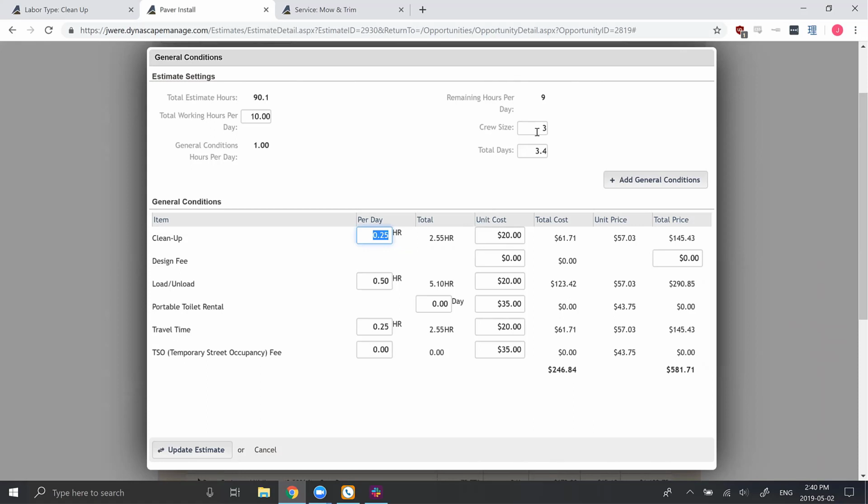So it's considering here your crew size. That number is a default, which comes from your division settings. So if you want to go to settings, divisions, you can open up your division and actually change that number. It will say crew size roughly in the middle of the page, and you can set your default crew size and then adjust it from estimate to estimate as you need to.